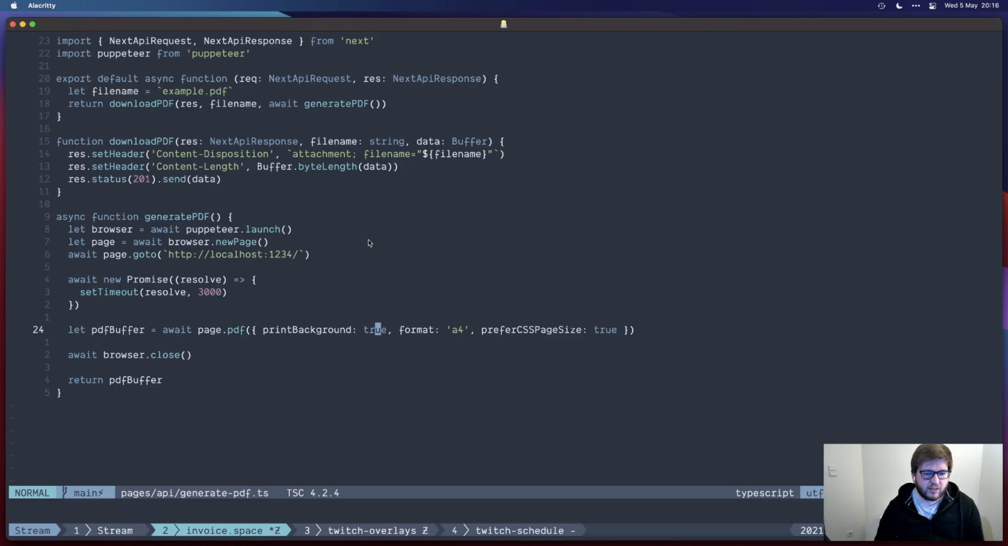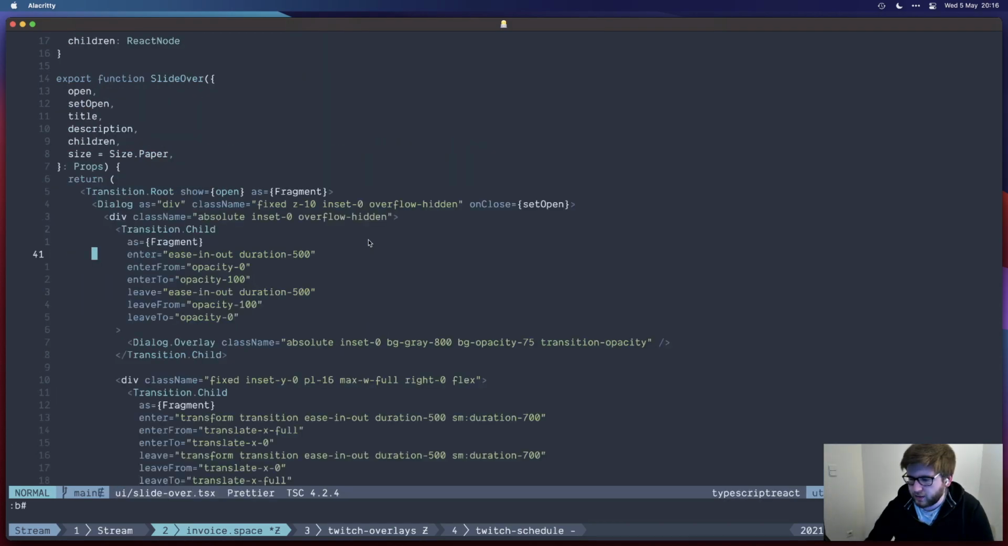and then we use the built-in PDF function from Puppeteer, making sure that the background is printed, otherwise you don't get the blue at the top for my normal PDFs, and you also don't get the dark one we currently have. Then we close the browser because we now have a buffer with some data, which is just an array of numbers, and then we return that, and then it can be downloaded.